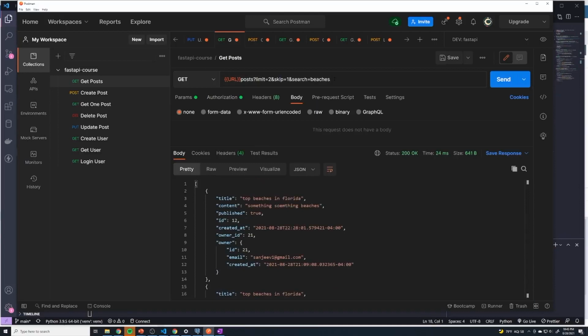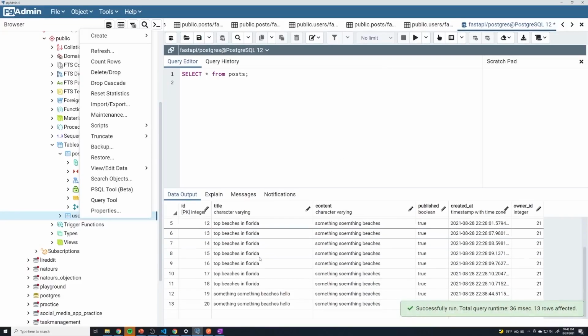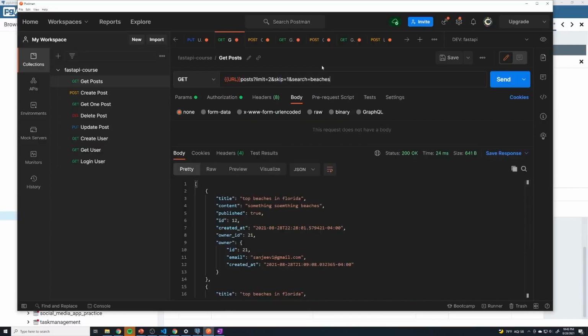Now, the last thing I want to show you guys is how to use spaces in your search query. Because right now we just have the word beaches, but let's say, going into our Postgres database, let's see what I've got. Maybe I want to search for "something beaches", right? How would I search for that in a URL? I can't put a space in the URL. So how do I do a space? Well, I can do %20, which means space in your URL. And then you can do beaches.